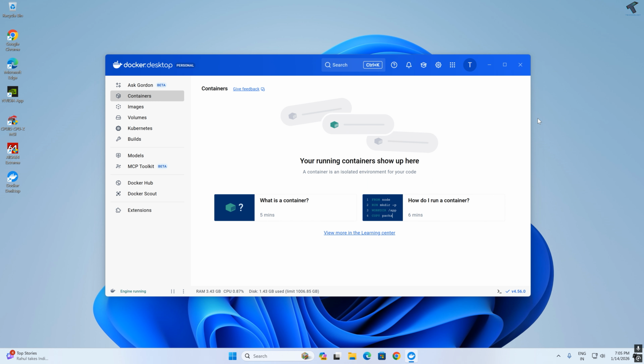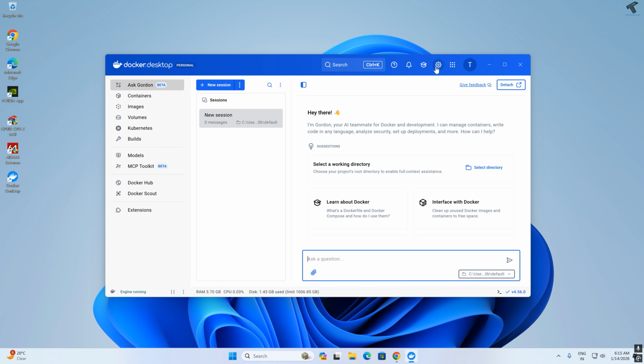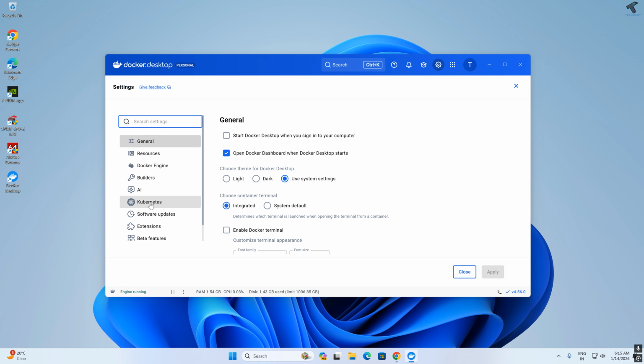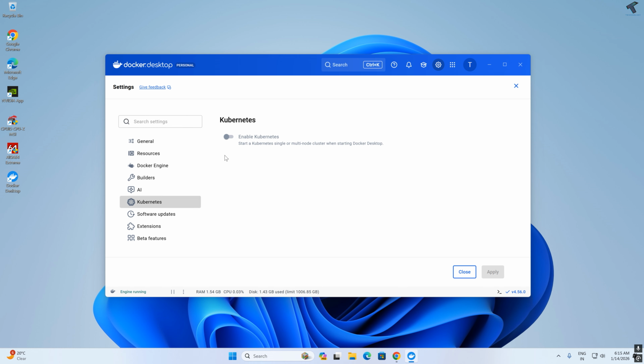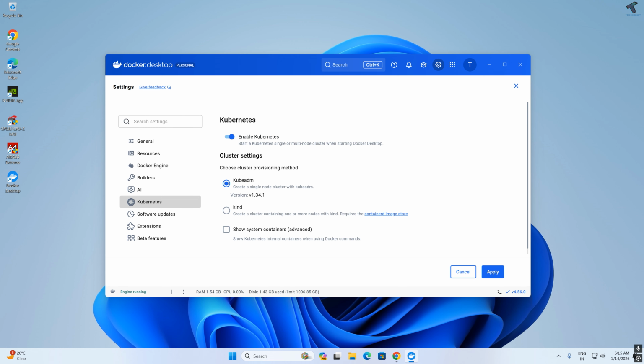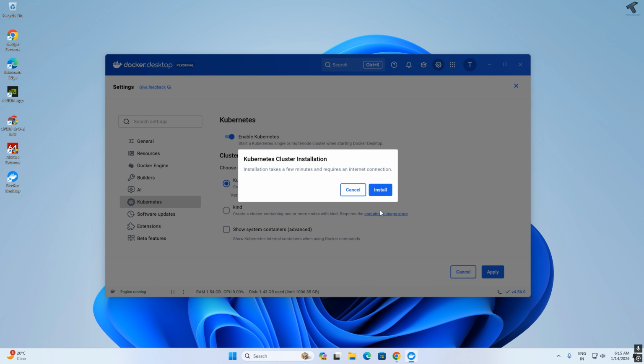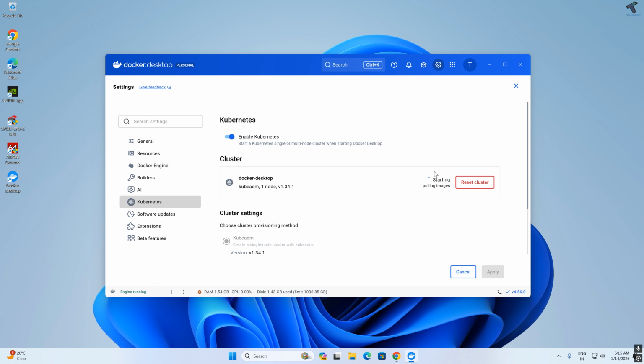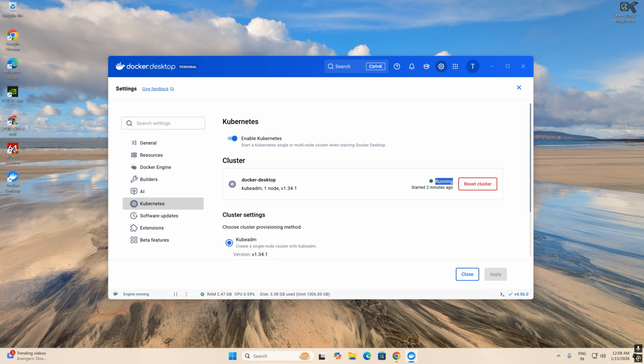To install Kubernetes from your Docker Desktop, simply you need to click on Settings. After that, click on Kubernetes, and then you just need to enable Kubernetes and click on Apply. After that, it will take about 2 to 5 minutes. And now as you can see, it is showing running.